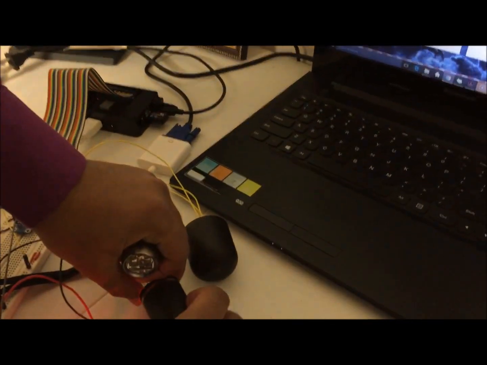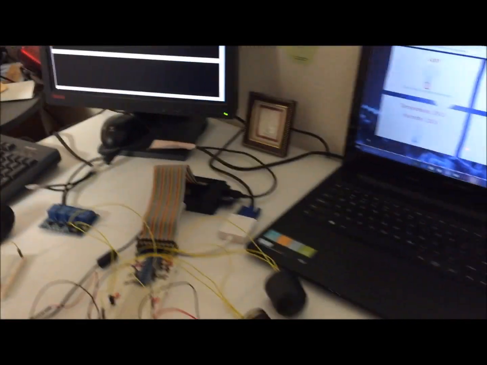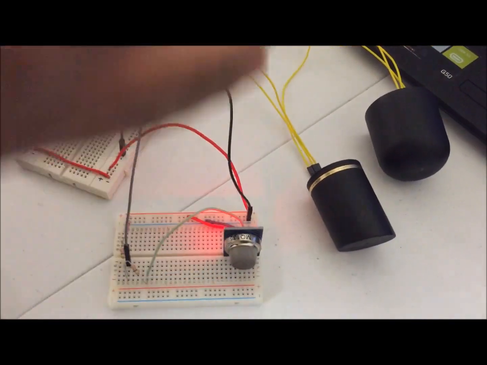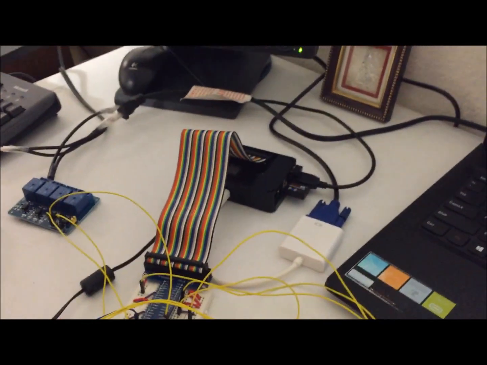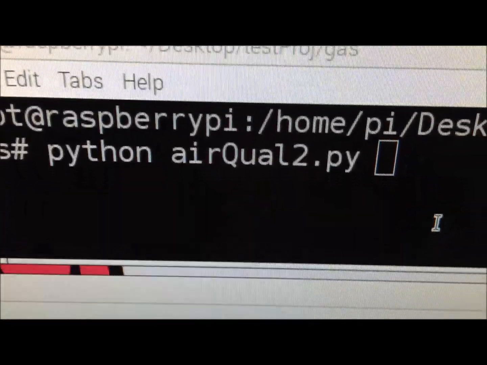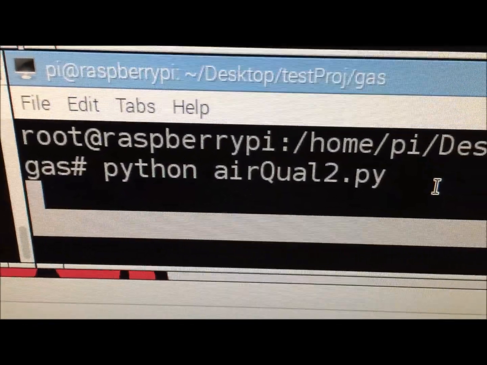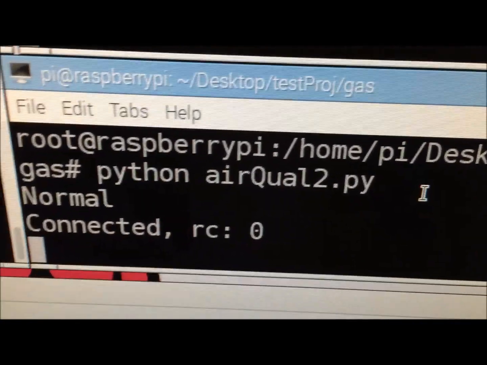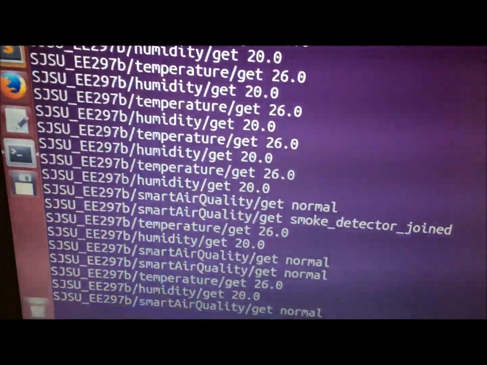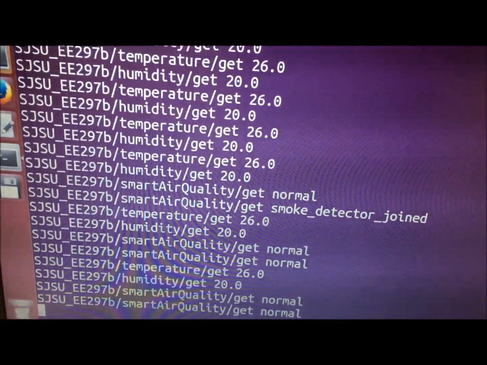So the next one is the gas sensor. The gas sensor is controlled by a Raspberry Pi again, and it has its own server running here. So I'll be starting the gas sensor server. The gas sensor server has now started. In the interoperable server, you can see that the smoke detector has just joined.